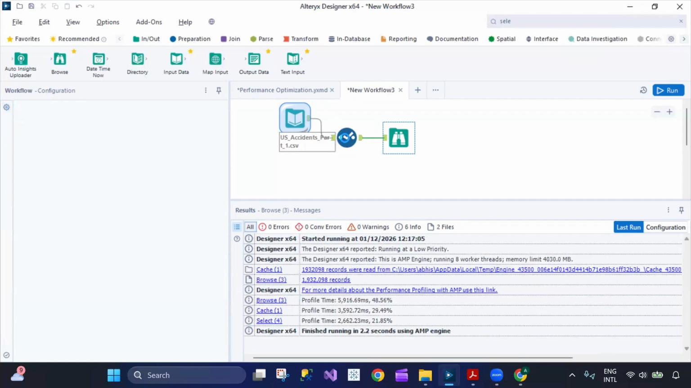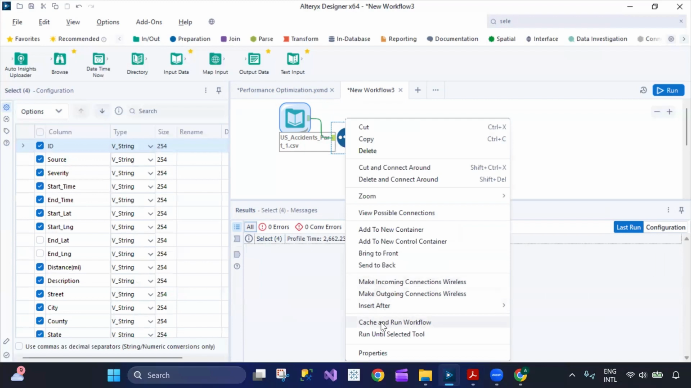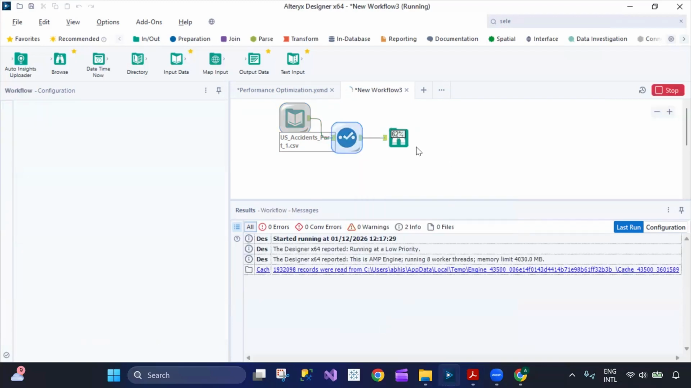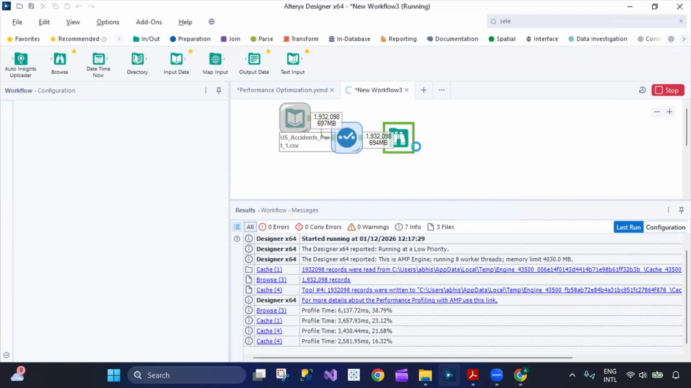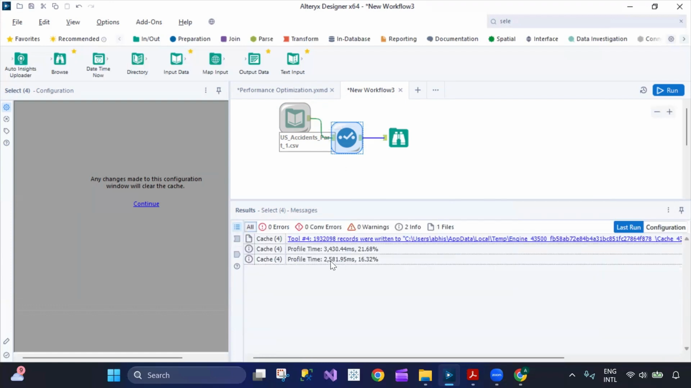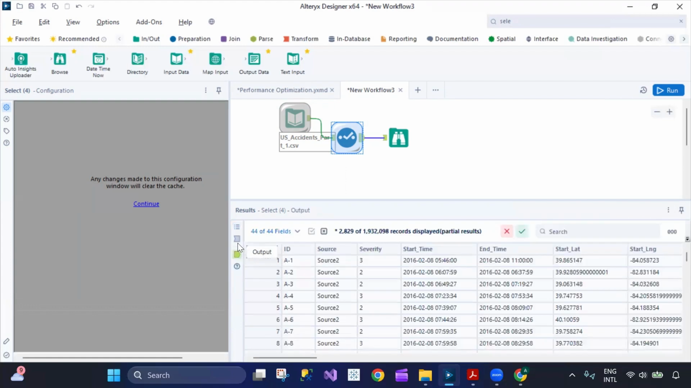So you need to right click and check whether this is cache and run workflow. You can enable this and again run it. So let's see now how much time it is taking. Now it is taking 2 point something seconds, 5,000 milliseconds or something. That is the final time it is taking, right? After running each and every partial result.